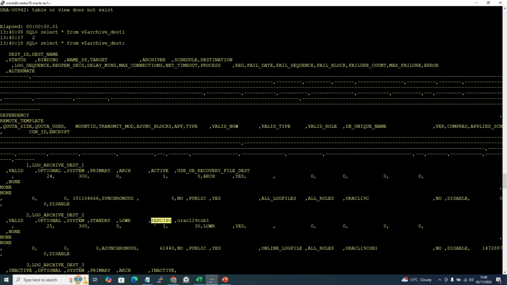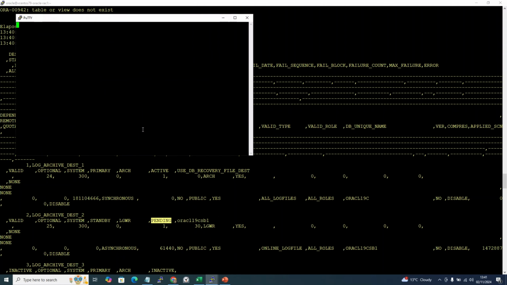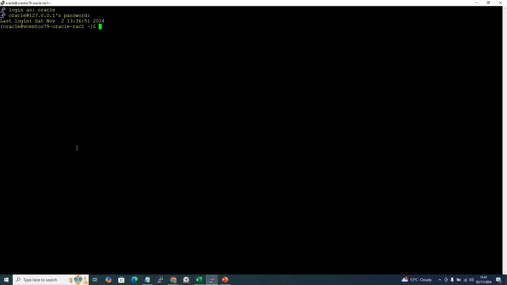Alright. It's a problem if you keep stopping and starting the database. It may stay on some weird state. I think this is what it is here. So let's look at the alert log. It should tell us what the problem is. We cannot perform a switchover unless we get this issue sorted.